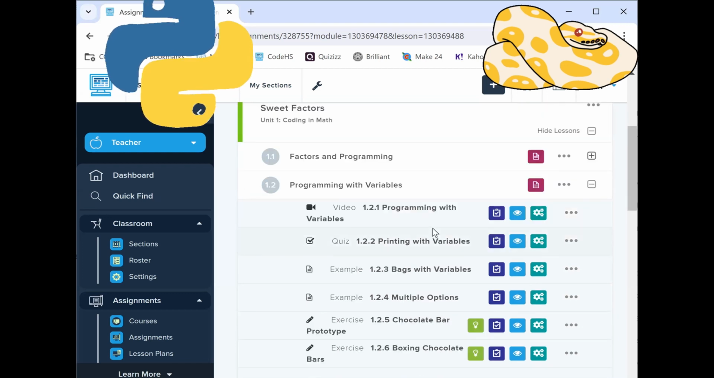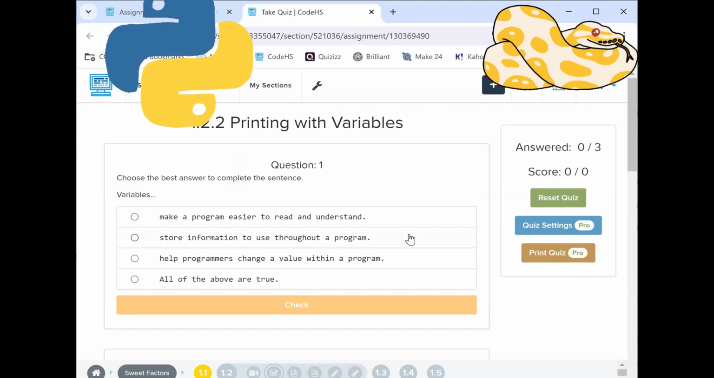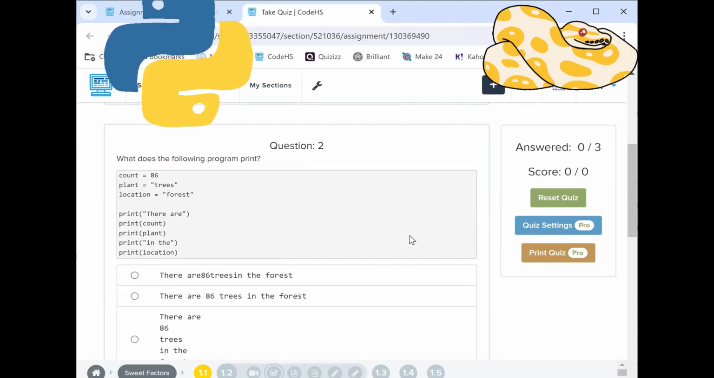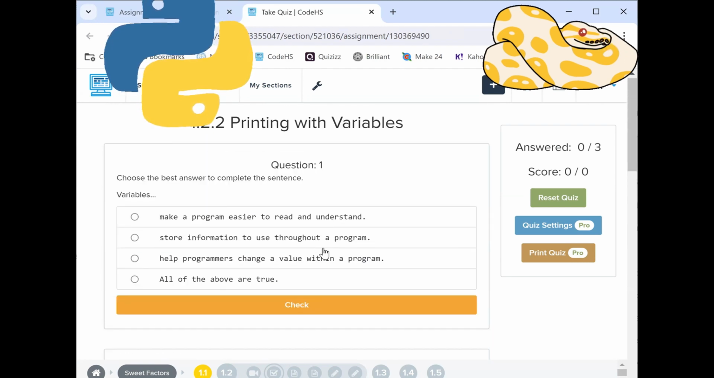All right, so section 1.2.2, printing with variables. Okay, so this is just the multiple choice. I guess I will explain a little bit of this. So variables help programmers change values, make the program easier to read, store information. So that's definitely all of the above.